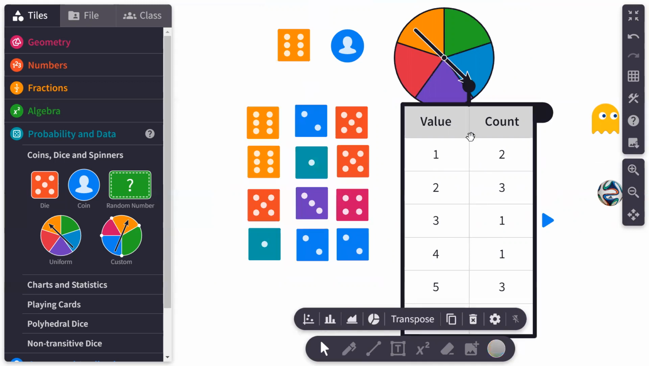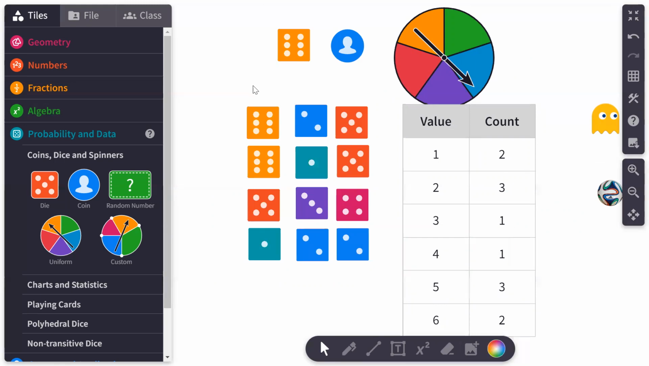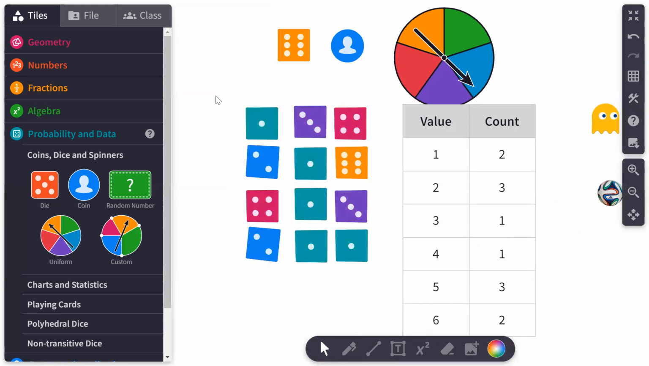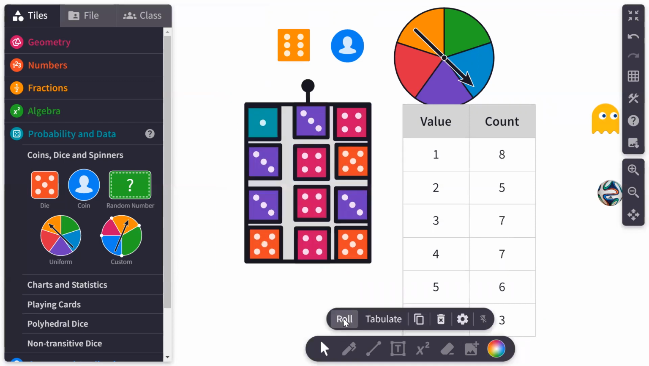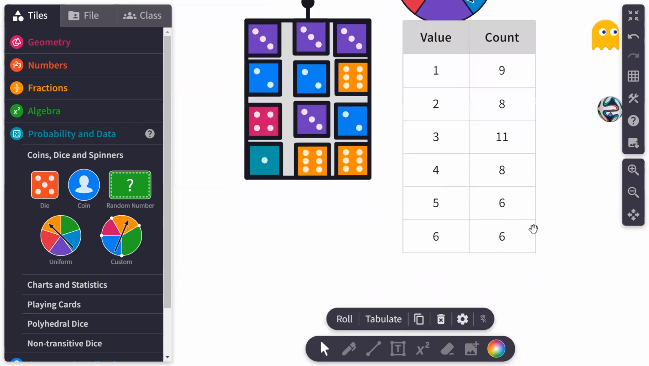Now with this, we can actually change this table and what it does by going to the settings button again. And rather than replacing every new count, we can start cumulative counts, if you want to look at experimental probability versus theoretical probability. So we'll just continually count all your items, which is quite nice.